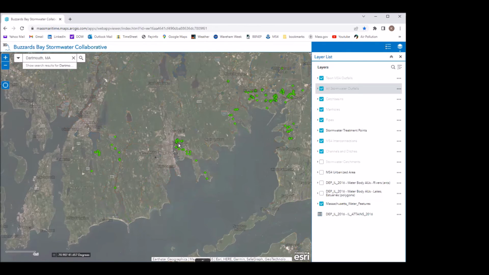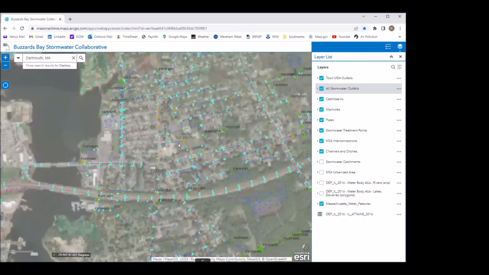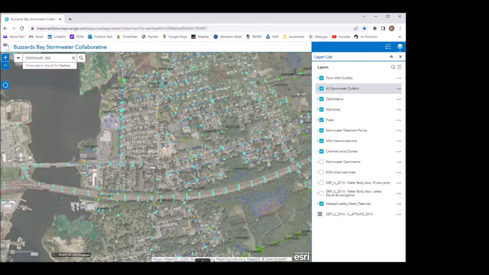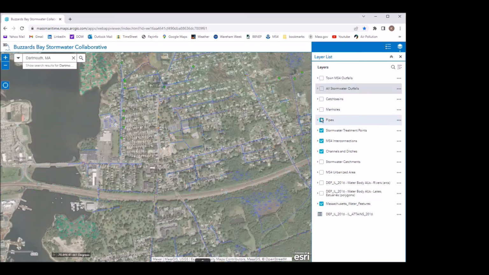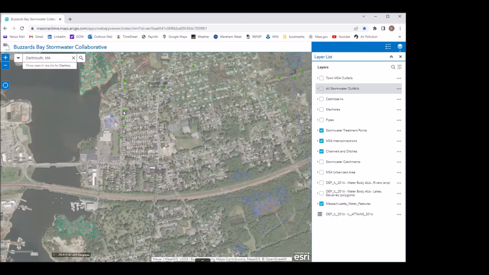And then I'm going to zoom into a few of these green dots, which are actually treatments. They're hard to see, so I'm going to turn off some of the other stuff. All right, so these green diamonds are treatment devices, and if you select on those, the attribute comes up. It tells you what it is. In this case, it's a tree box. It's in Fairhaven, and then the owner or manager is the person who's basically responsible for maintaining it.